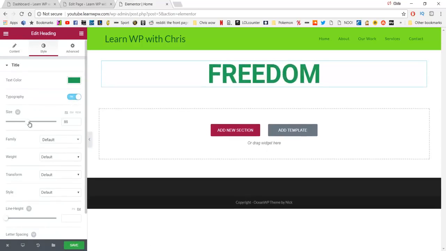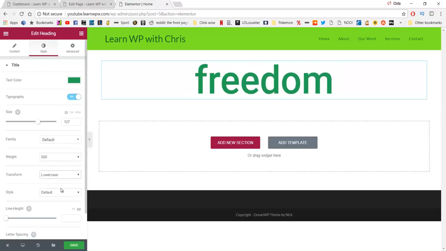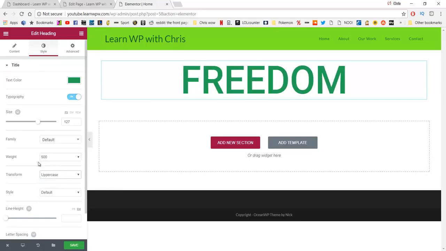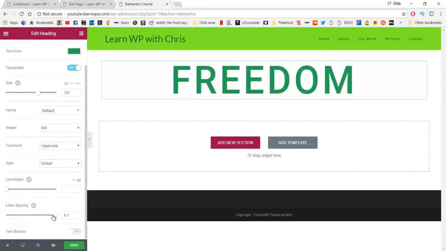We can actually change the size of the writing, get that real big, and you can change the weight if you wanted the writing to be a little bit thinner. And then you can also transform it, if you wanted it to all just be lowercase, you can do that if you like. I'm going to keep mine uppercase and keep that normal style and free up the space in a bit.